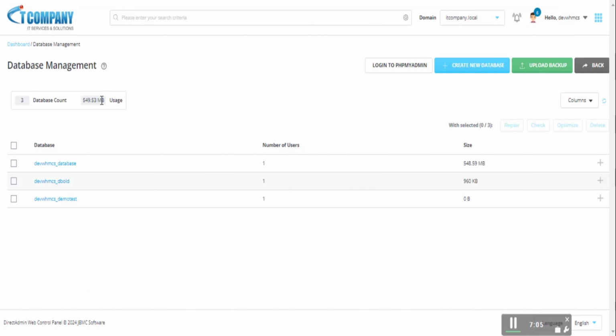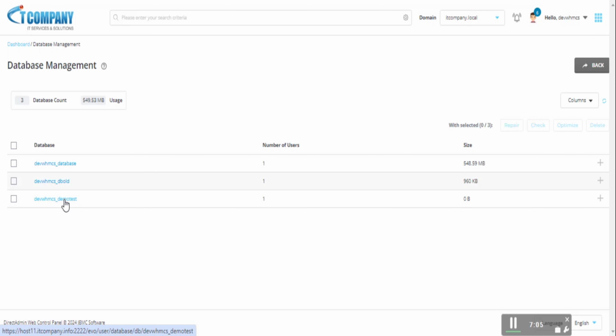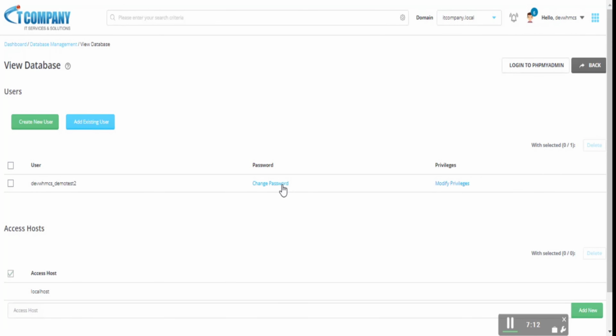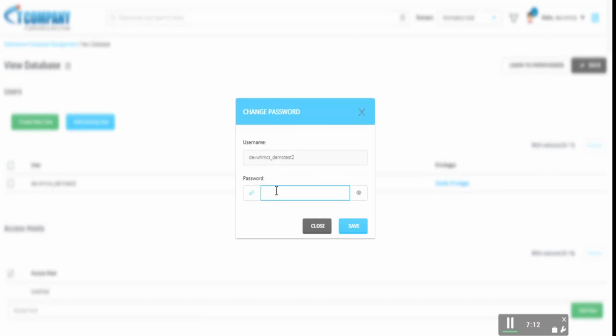In the Database Management option, you can find all your databases and usernames. To change your database password, you just have to click on a specific database. In the next window, you can find the database details. To change the database user password, you need to find the Change Password option, which is available in the Database Username section. After clicking the Change Password button, a new pop-up window opens.